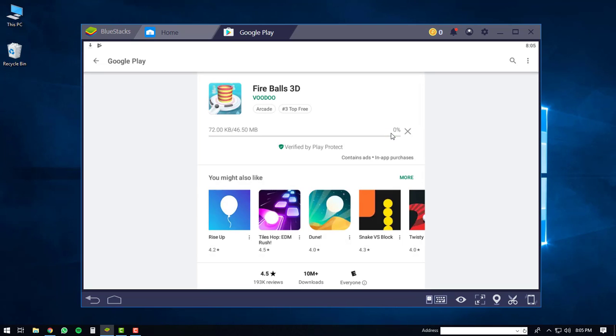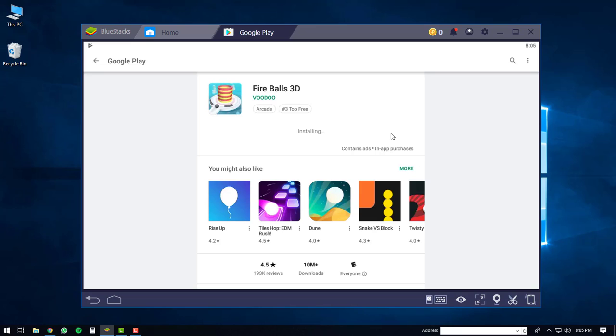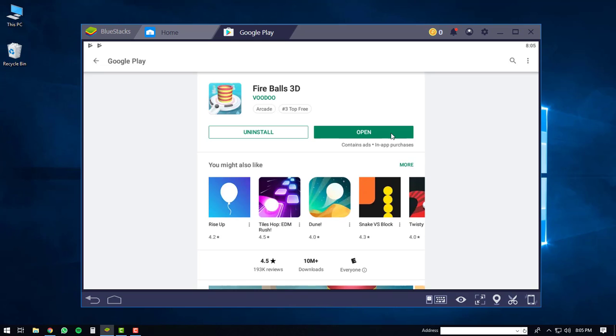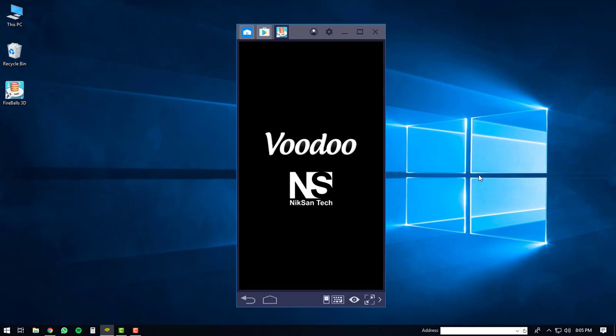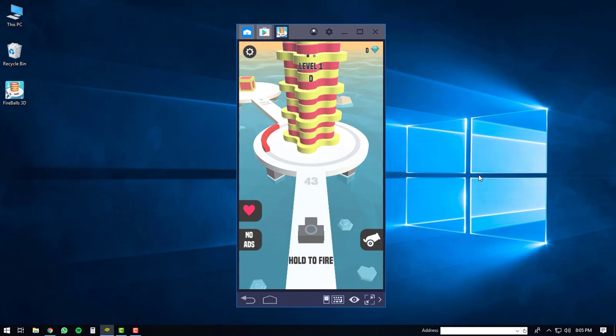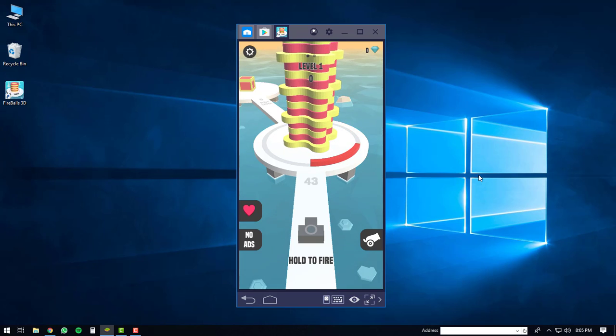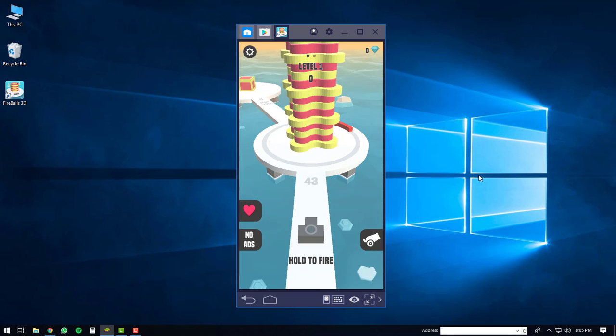The Fireballs 3D game will start to download on your PC. Once it is finished downloading, it will start to install. And once the installation process is finished, you'll get a notification in the lower right hand corner of your screen. So this is the notification I am referring to. After that, the game has been installed on your computer, and you can click the Open button. The game will start to load up. And that is it. The Fireballs 3D game is now playable on your PC.